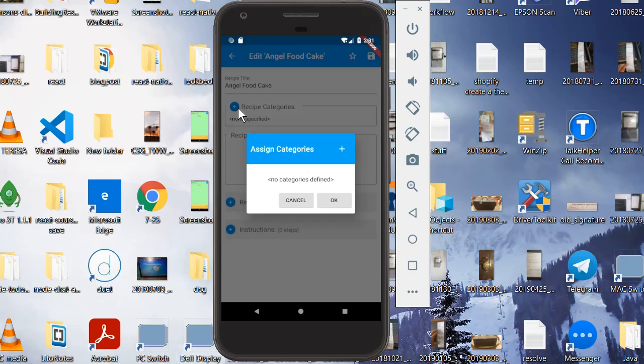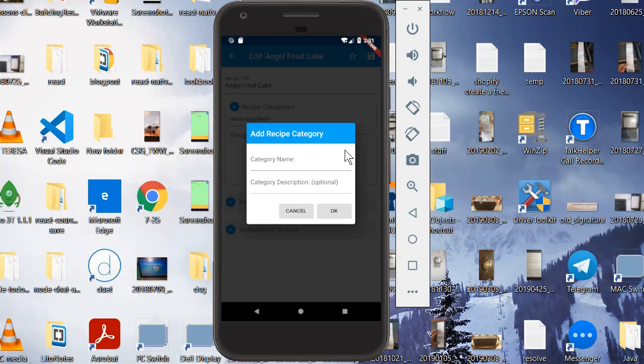We're now in the Assign Categories dialog box. Note that there are no categories defined. So let's define one by tapping on the plus icon. We're now in the Recipe Categories dialog box. Let's enter Cakes in the category name field and tap on OK.